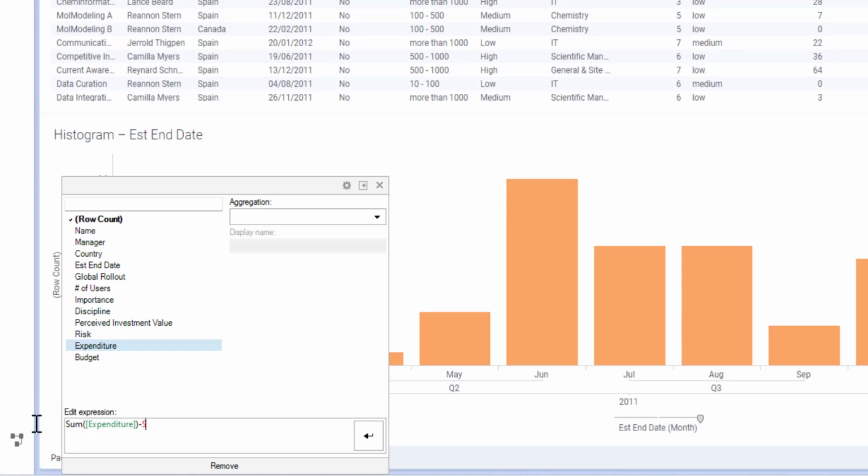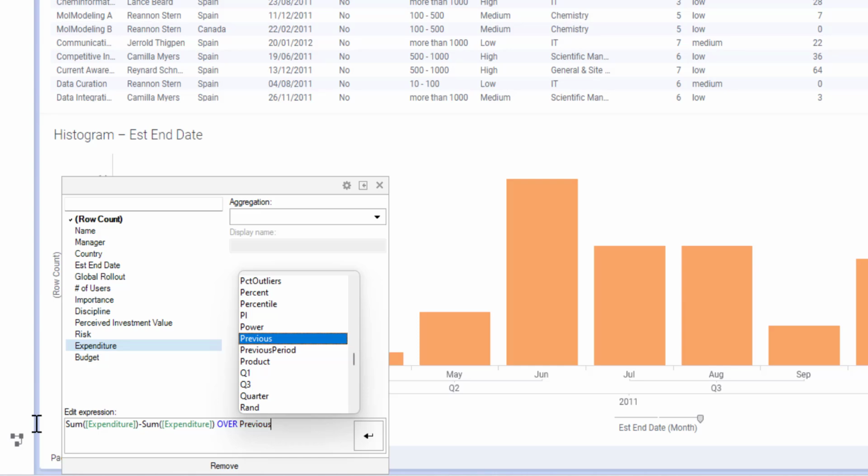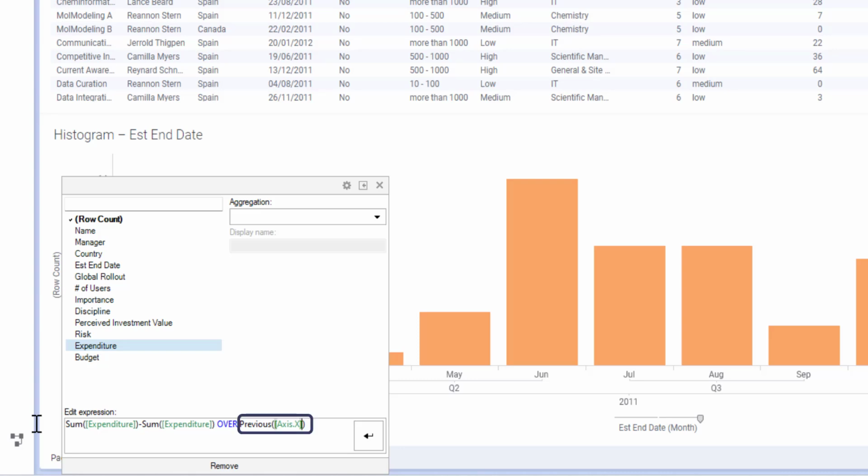minus sum of expenditure over previous axis.x. Now, previous function is a so-called over function.